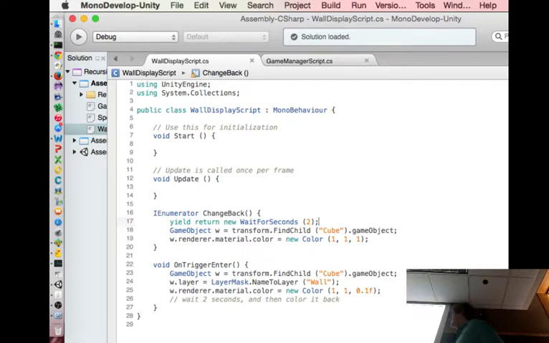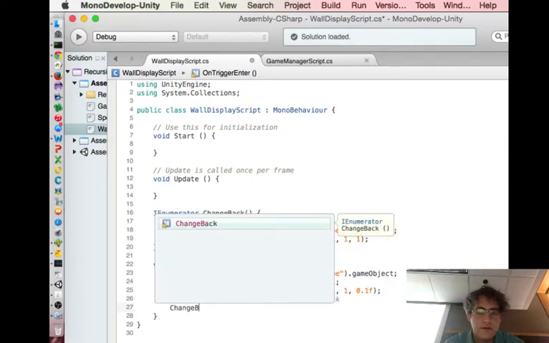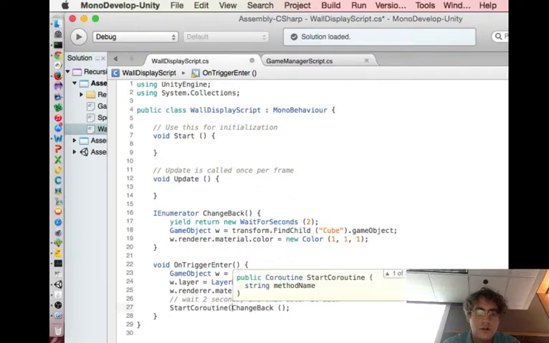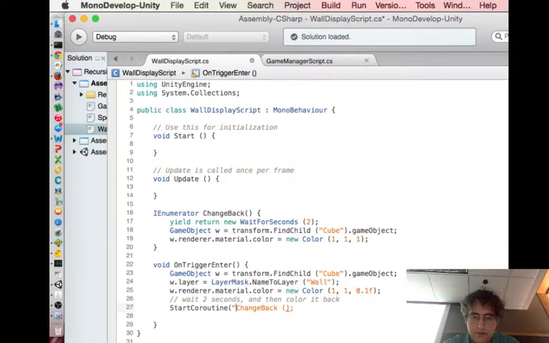So when this function gets called, the first thing it's going to do is go to sleep for 2 seconds. And then it wakes up and says, ah, now it's time to change the color of this thing. We can't just call it and say change back. We could, but it doesn't really work well. It lets us do it, but that's not the right way to do it. We really want to say start coroutine change back. Oh, stop helping me so much, Mono.